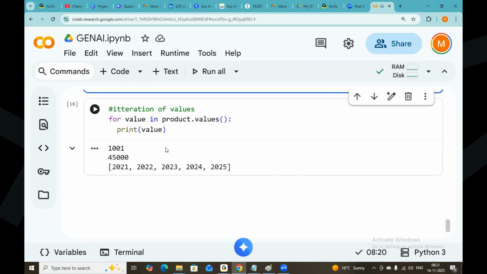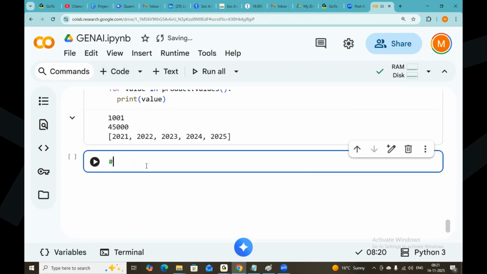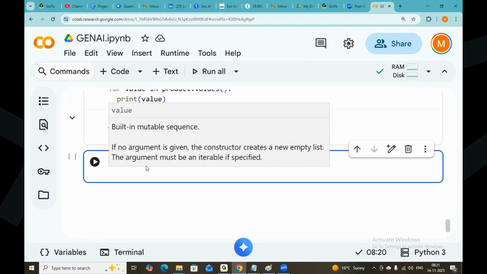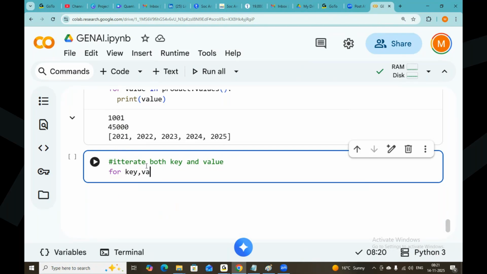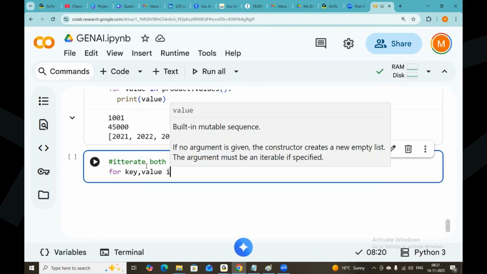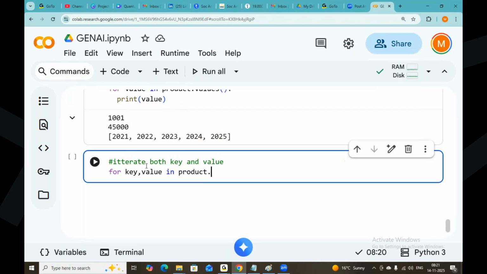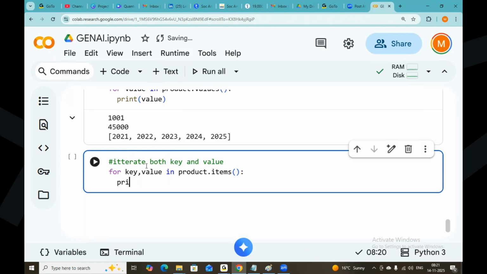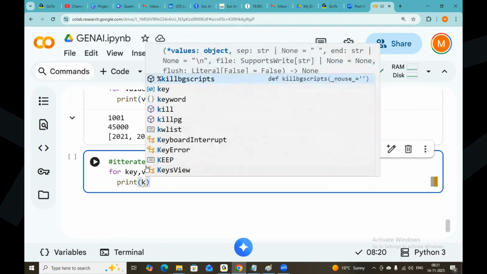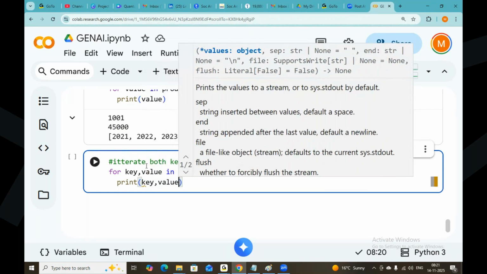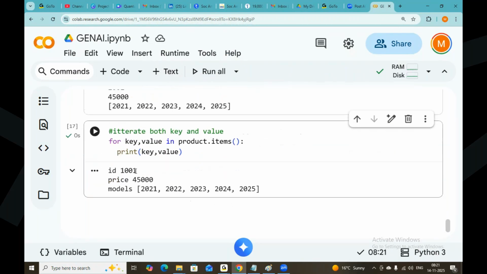Okay, I want to iterate both key and value. Very simple and straightforward. For key comma value in product dot items. Then inside this block you can print what the key is and what the value is. So ID is 1001, price is 45,000, models are 2021, 22, 23, 24, 25, something like that. Am I clear, guys?